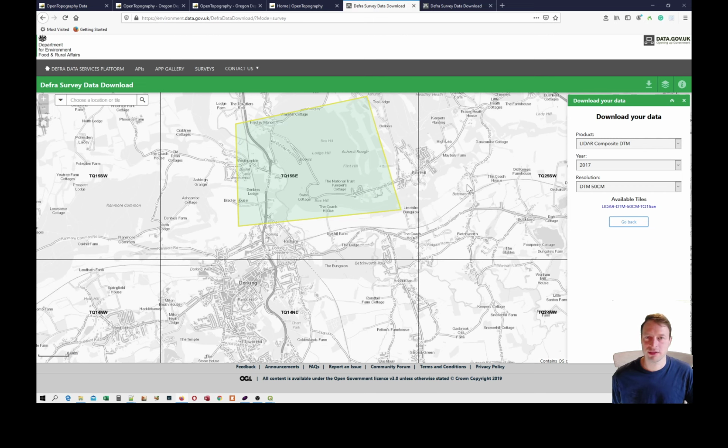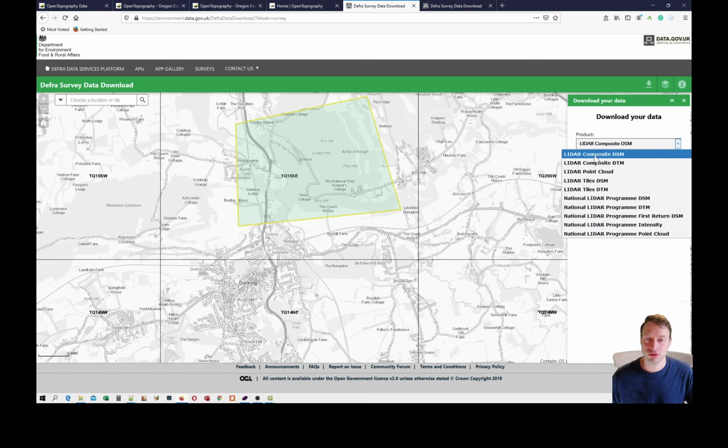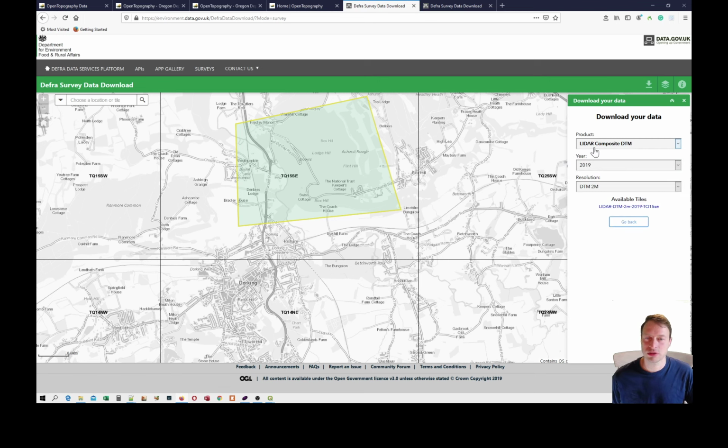Now here I've already done this and it's loaded the possible options. So we've got digital surface map 2017 at 50 centimeter tiles. So that's everything that was there when the LIDAR survey was done: trees, vegetation, whatever. That's useful to have. And then also the digital terrain map, which is ground only, and this is where you're going to be getting your elevation data from. Here we are at 50 centimeter tiles.